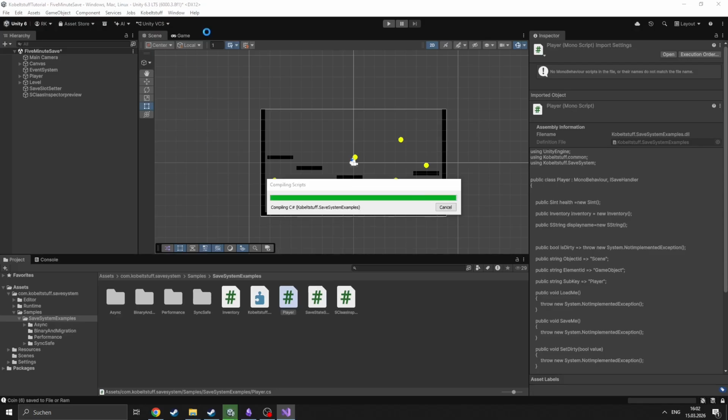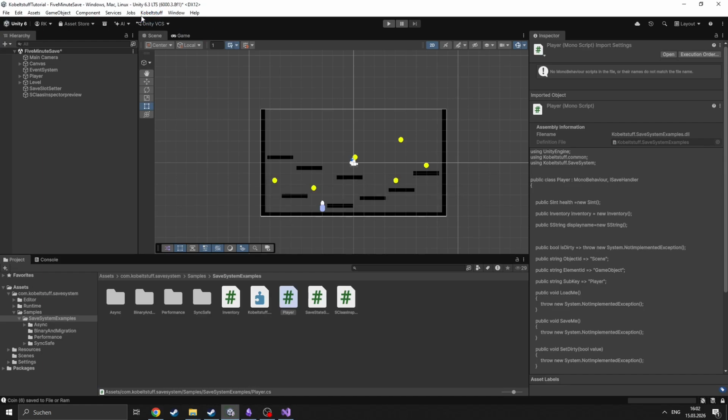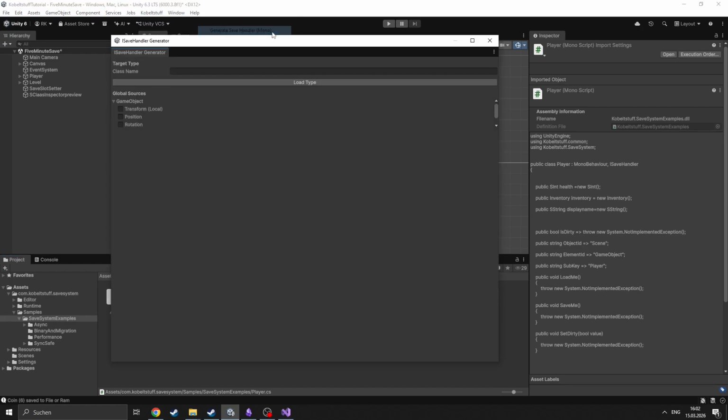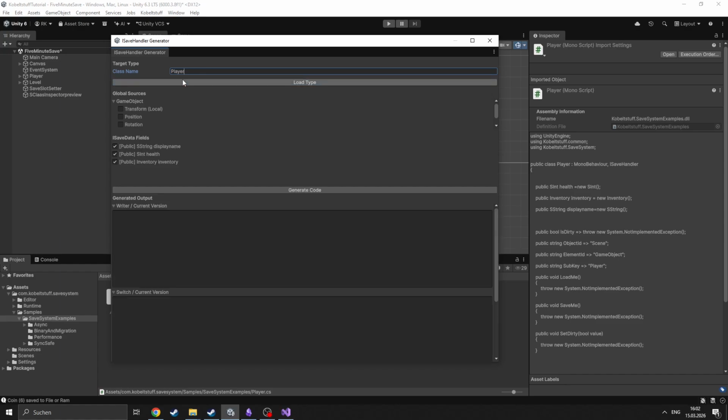We are going back to the editor. In the menu we have our Kobeltstuff, and just like the ISaveData generator, we have Generate SaveHandler for MonoBehaviours. So we can simply type the name of the class in and load the type, and we see it's finding all the fields, all the ISaveData fields. Normal fields would be marked red and not selectable.